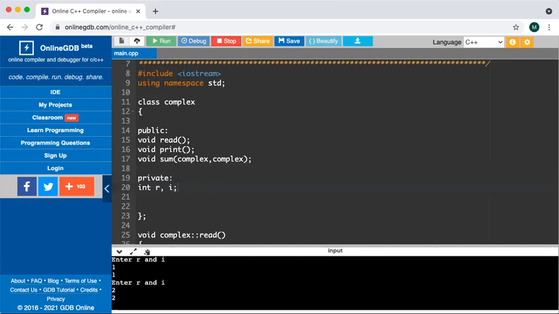Okay, so the sequence is not really important, but you have to keep this thing in mind that if you are defining private members after public, the private keyword cannot be skipped. Okay, so that has to be very clear in your mind.